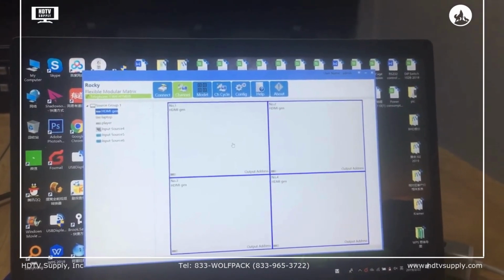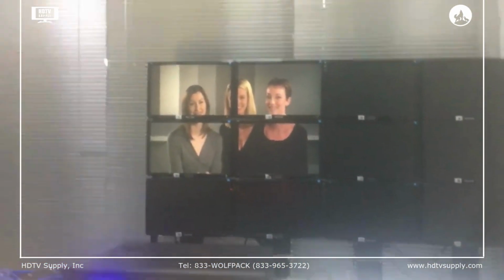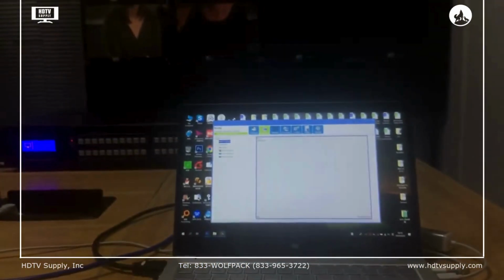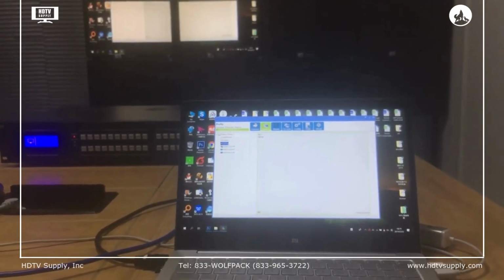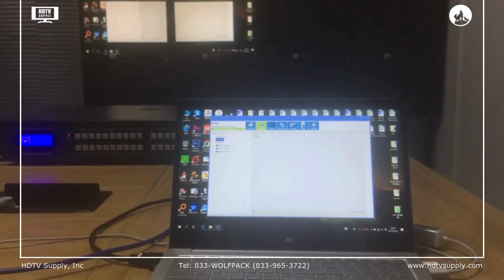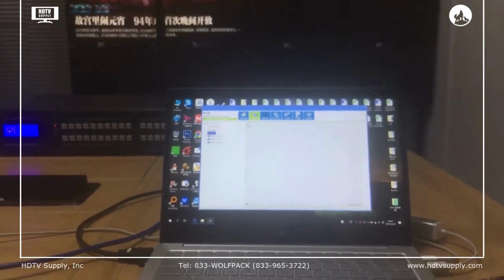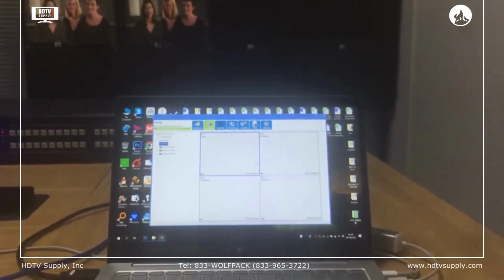We can just select them all and use right click and splice. We can see it's actually a 2x2 video. And for the switching, we can just select the source, laptop, player, use right click again, and we switch to the matrix mode.